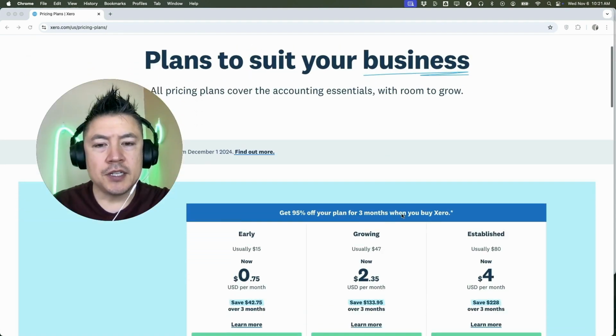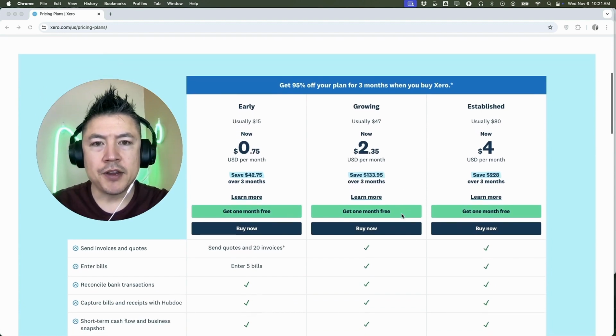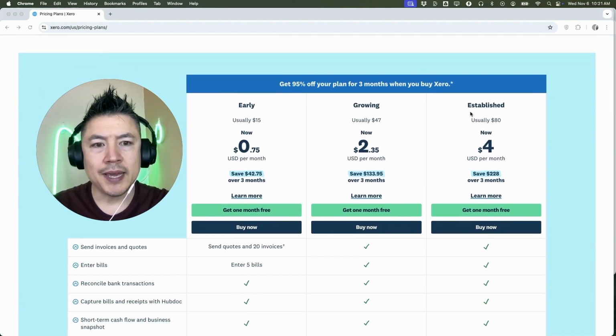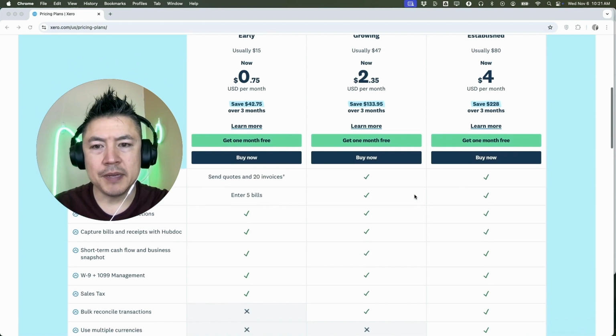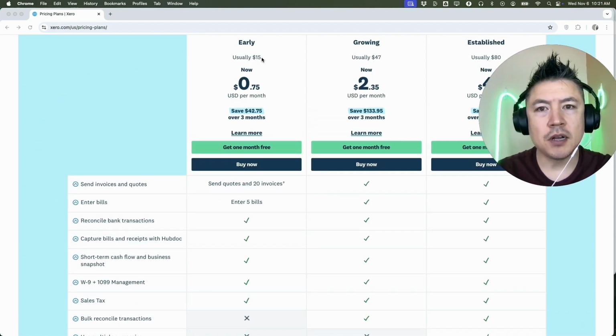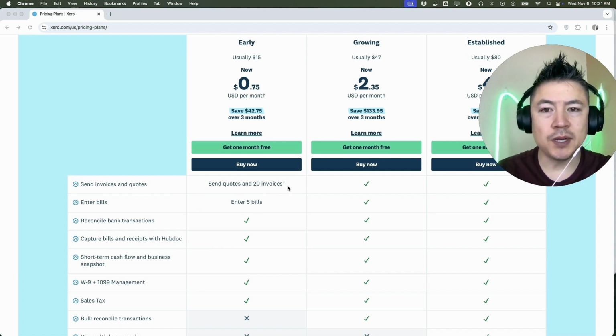Okay, so here you're going to need to choose what type of Xero account you're going to need. So they have an early, growing, and established. And then here are the limitations below. So you can see early is $15 normally per month, growing is $47, and established is $80. And the limitations are basically the invoices. So for this one, you can set up to 20 invoices. So if you're an established company, this one is not going to be sufficient for you. You're probably going to want to sign up for at least the growing.